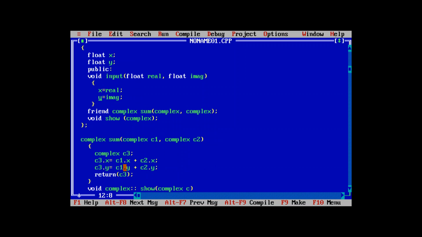So every x value, that is the real part value, is added up and assigned to C3. The real part of C1 and the real part of C2 are combined together and go into C3. In the same way, C1.y and C2.y are also added up, the imaginary part of C1 and the imaginary part of C2, and go into C3.y. Then there is return C3, which returns C3.